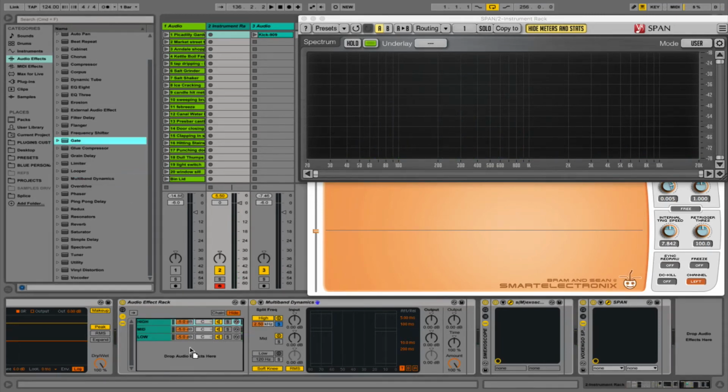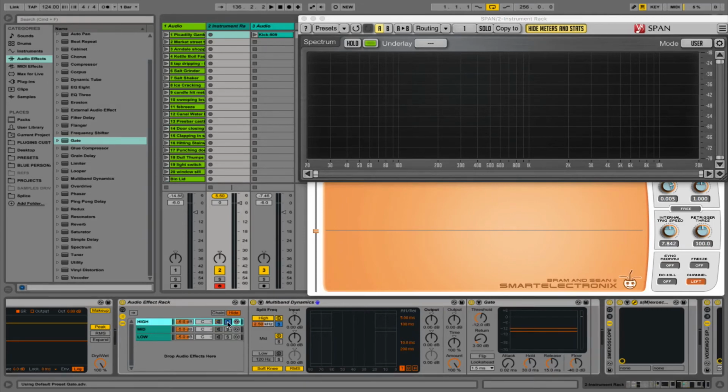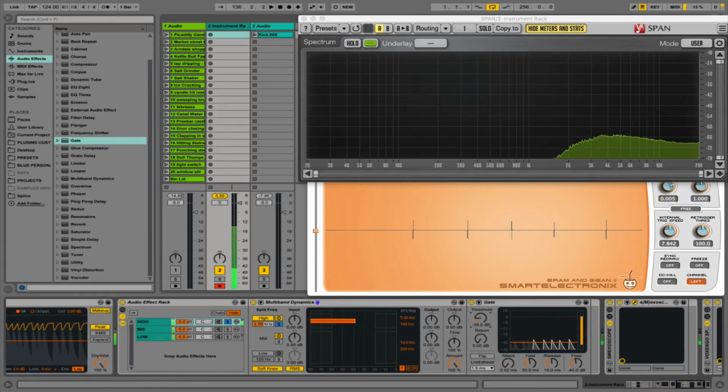I know that we're going to need to gate it straight away to try and get rid of some of that ring. At the moment, we're not hearing any sound because it's not passing through the gate. So I'm just going to get rid of the return and pull the threshold down until it's just touching the very top of that peak. So we see we can get the sound coming back through now.